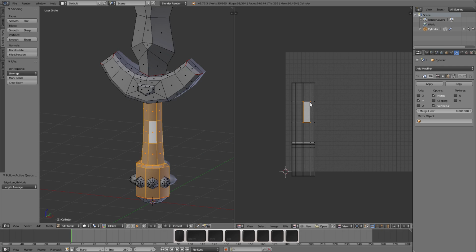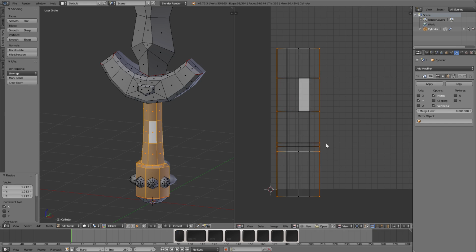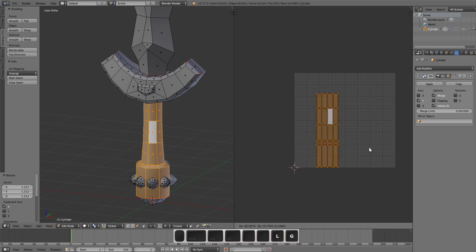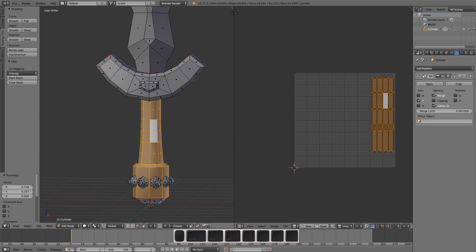And what it's doing is it's just taking this active face and unwrapping everything else relative to it. In this case, it didn't unwrap these outer sides correctly, or at least it didn't scale them. I don't know why it does that sometimes. I think it's the mirror modifier that messes it up. But it's not a big deal. I can just scale it in this case to compensate. So that's that whole section.